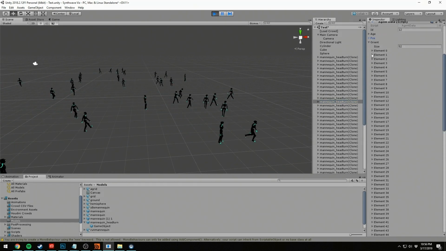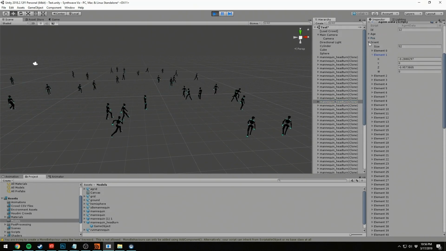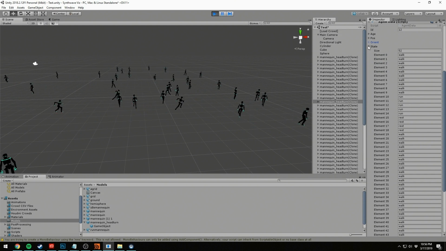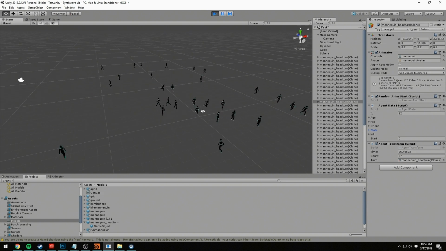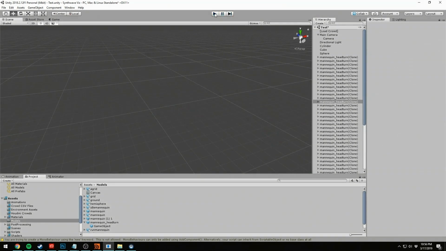Because normally when you save out a crowd simulation, it's a lot of information. And I fake the animation to get around having to export all that data out.